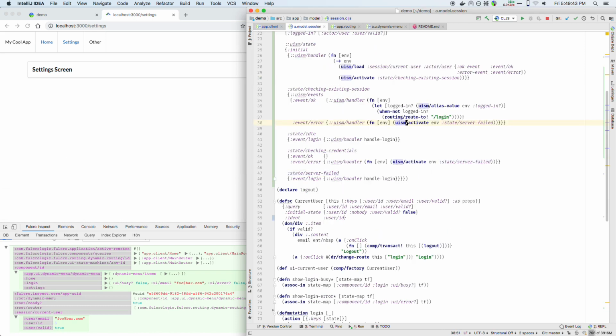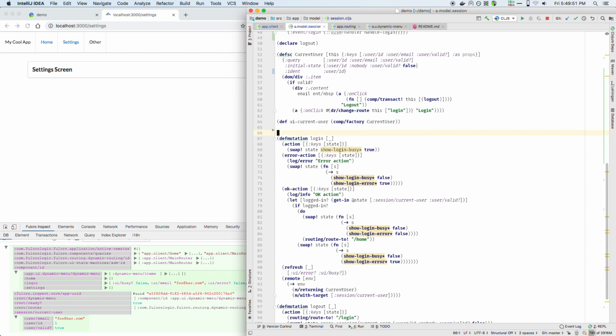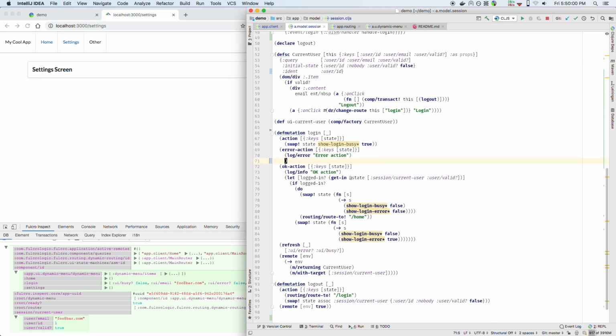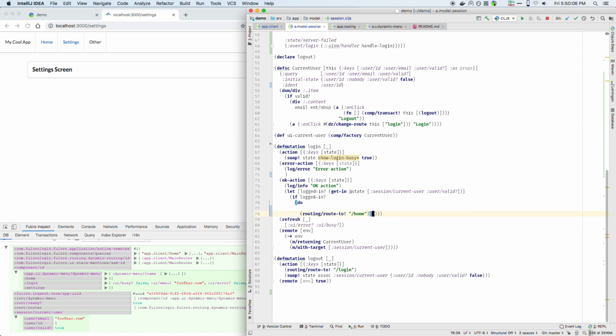So I don't have extra state to manipulate. You'll also notice that down here I've got this show login busy, show login error. All that bit twiddly stuff can go away because now I've got that represented in states in the state machine, which means that the login mutation, which is normally mainly just managing those flags, I don't need to manage the flags.